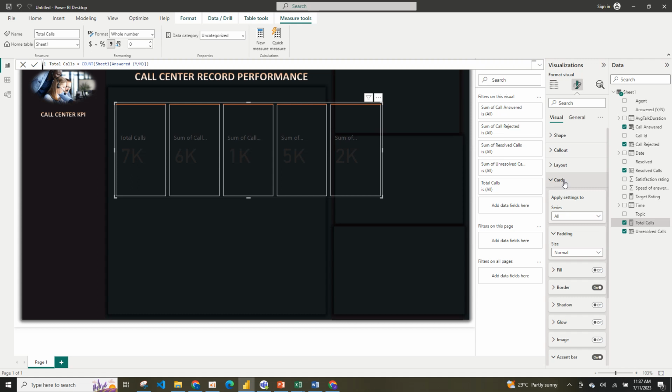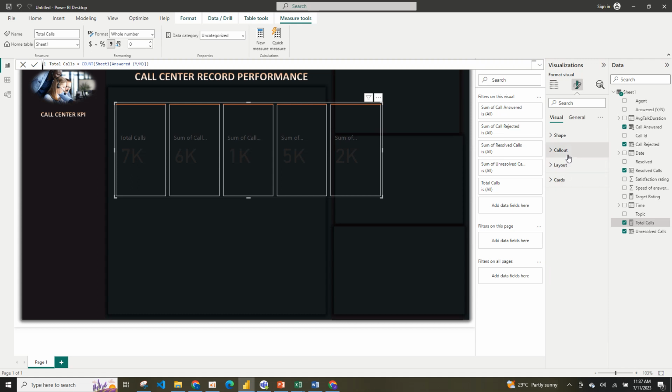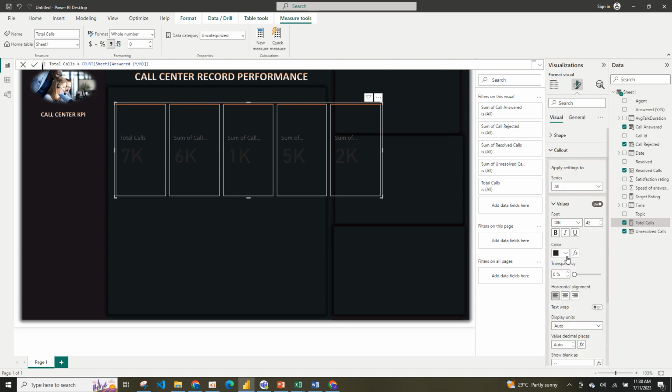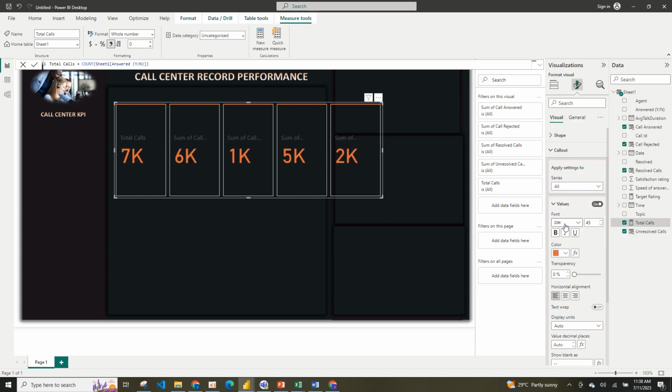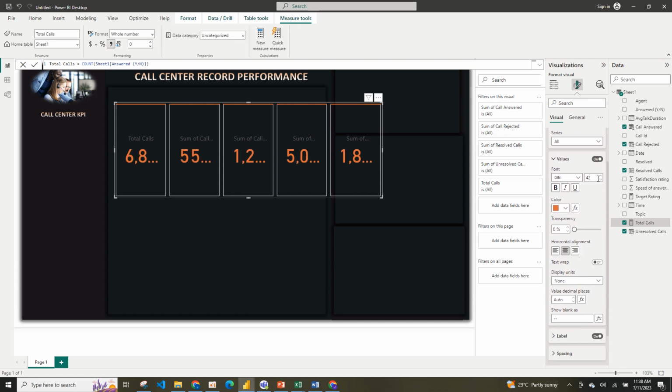So now what else? Let's check the callout value. So I'm setting it to this, and let me reduce it, put it to the front. Display unit, I'm going to change the display unit to none, to give me what I want. So you can reduce this.